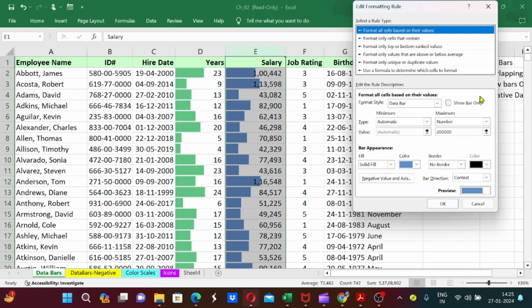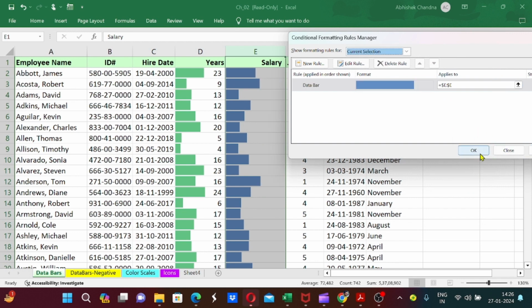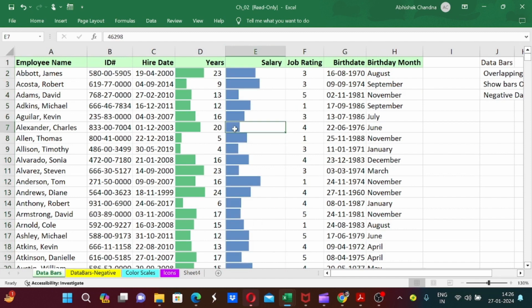So there is one more option here, to show data bars only. This is used for sensitive data like salary. In every organization, salary is quite sensitive data. So we can just select this option, press OK, and apply. So now we can see the data bars but not the salaries.